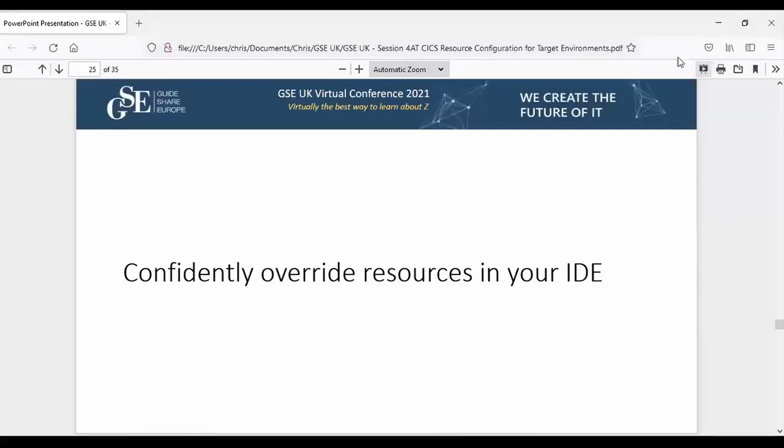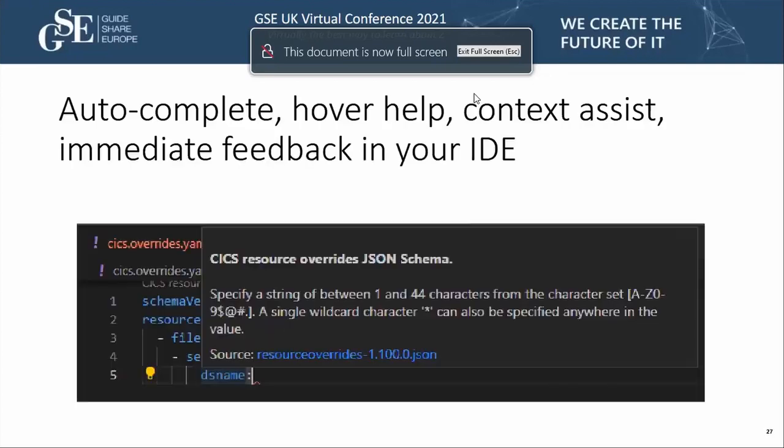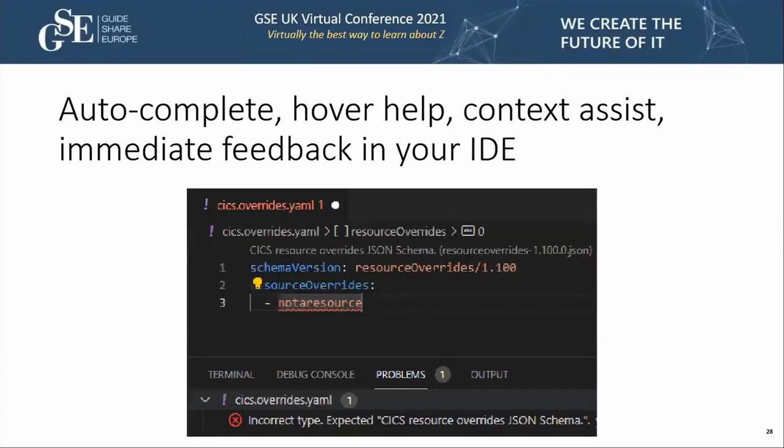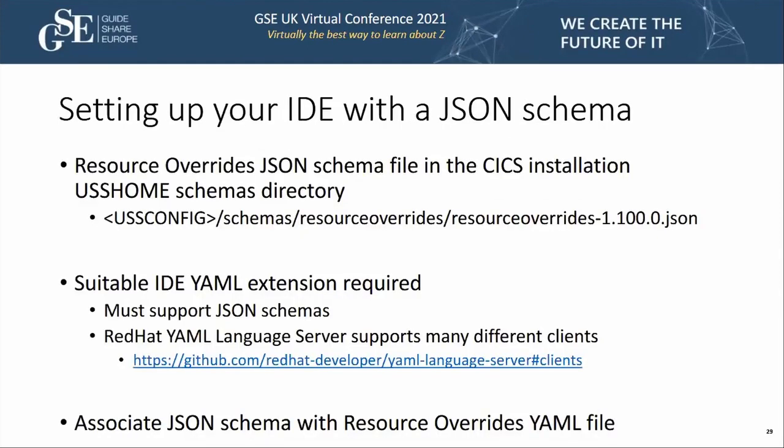So let's go back to the presentation and finish up. I'm going to skip these. These are just in case my demo blew up in my face, but you can see all the things we've just talked about here. And we've talked about the setting up of the IDE. So we do have a requirement here to associate the schema file with our IDE. And here is the location of the file in the CICS Open Beta. In this case, we've got the USS config, schemas subdirectory, and you'll find the resource override JSON schema there.